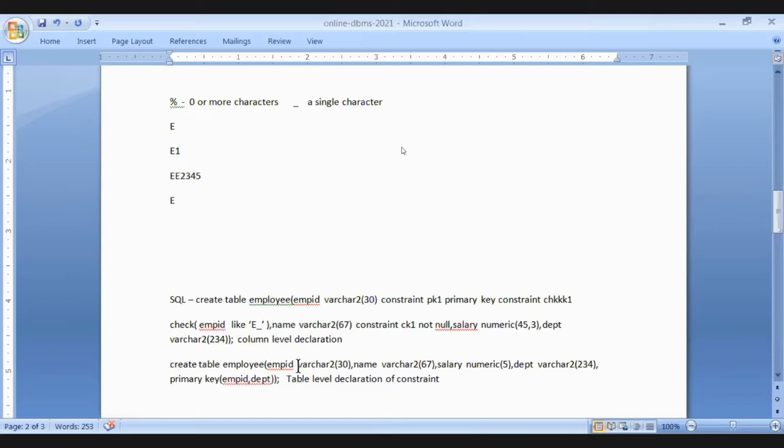But if I don't want to fix the number of digits, then I will write E underscore percentage. E underscore percentage means every ID has to be 2 digits at least, or it can be more than that. Since percentage is zero or more characters, if it is 0, then E underscore means 2 digit IDs. And percentage can have more than 1 character, or many more characters, then it will be greater than 2 digits.